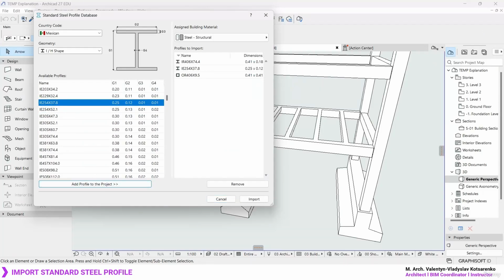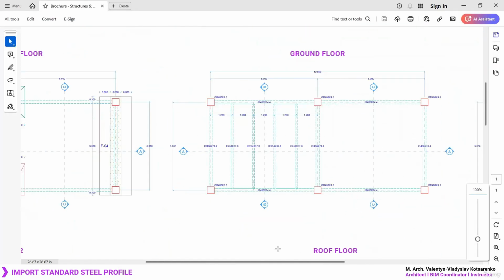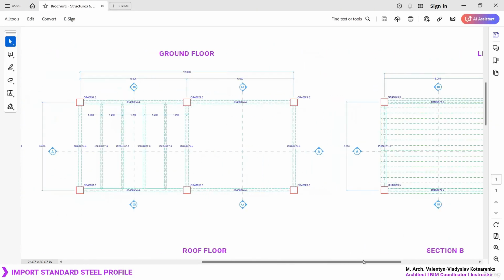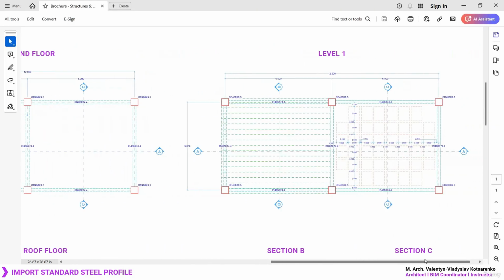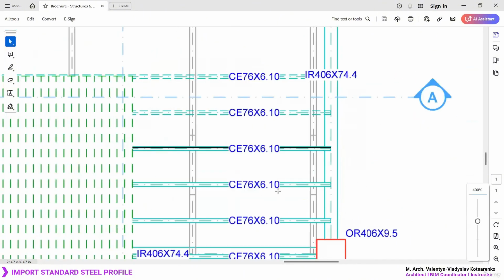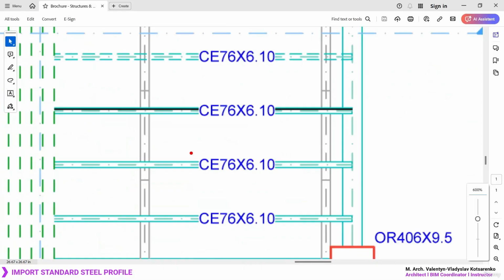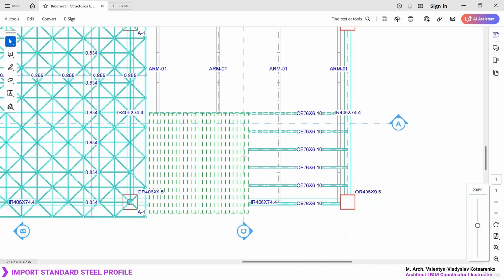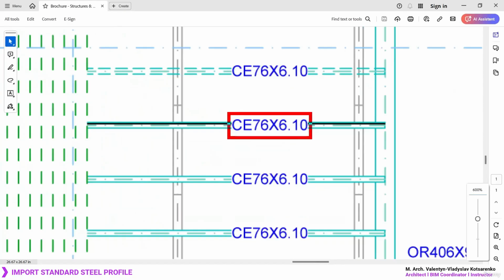Okay, now I'm pretty sure that we also have extra profiles for the roof, if I'm not mistaken. Let's see if we got something else. And yes, we have the profile we are going to use for the purlin. That's the word for this type of beams, the horizontal purlins that are beneath the metal sheet for the roofing. So in this case, we are going to import a C type of profile, which is CE76 by 6.